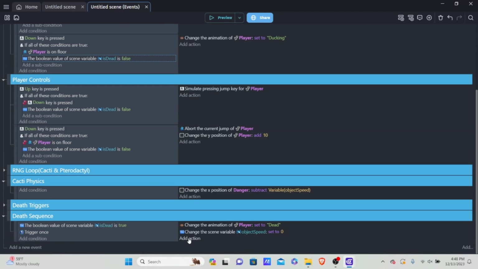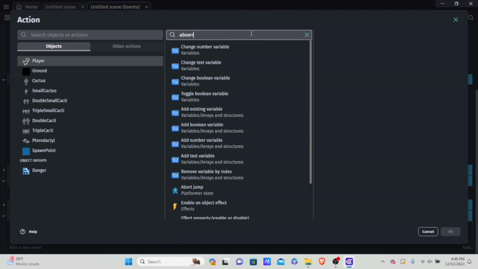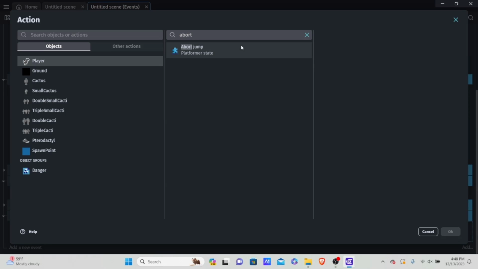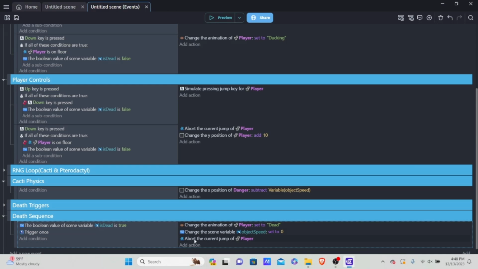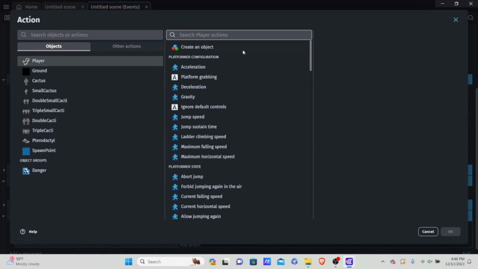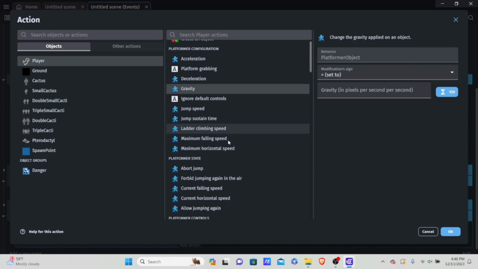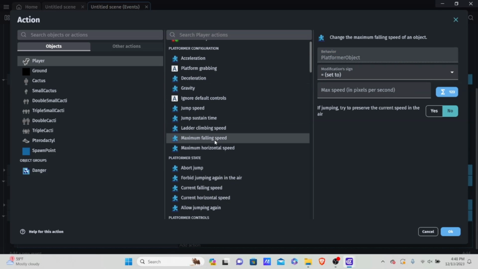So what we're going to do is add an action for isDead, go into player, and the first thing we want to do is type in abort jump. We want to abort the jump, so that'll immediately stop the jump. And also, we want to change the gravity to be 0 gravity. In order to do that, it's all about changing the falling speed, or you can change the gravity itself. But to me, it's just easier to change the falling speed. Because the player can't fall, the player won't go down ever. So I'm going to set the maximum falling speed equal to 0.